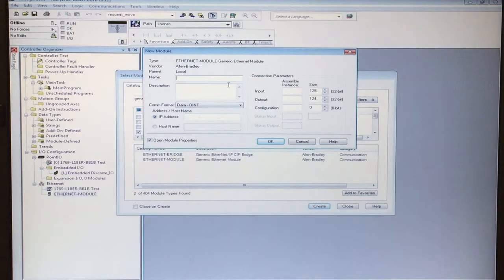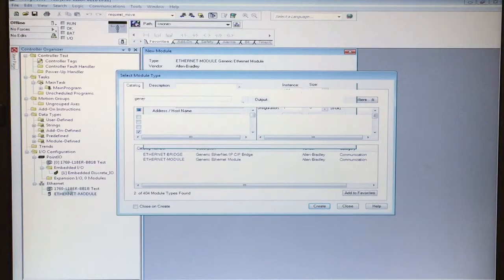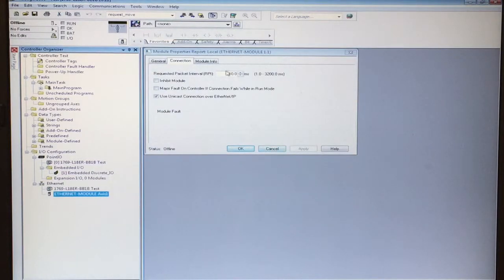We will name this Access 1. IP address 192.168.001.100. That's the IP address of the drive. Our input instance will be 100. We will have 11 32 bits, 101. Oops. Configuration will be 1 and 0. And here we will have 20. We will say OK. And this will set up our Ethernet module down here.